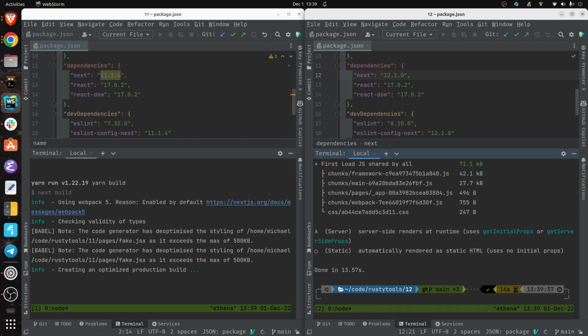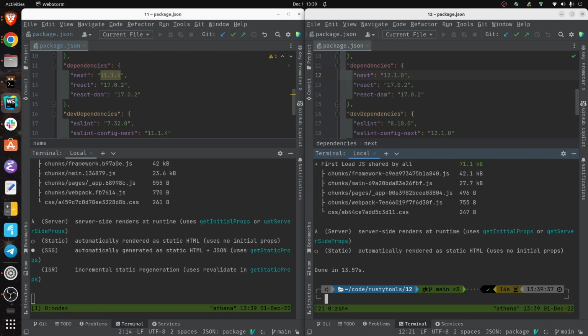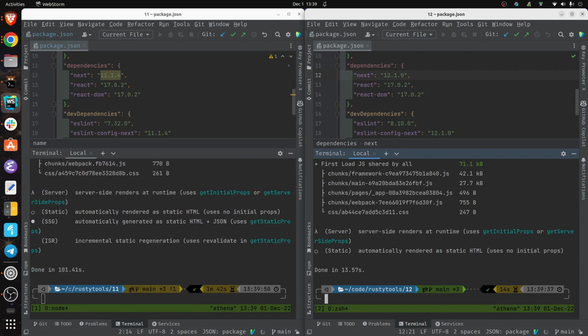Yeah, so it's pretty obvious that the Rust compiler is way faster than Webpack. Honestly, this is not a 5x improvement in speed. 101 to 13 seconds, that's almost an 8x improvement. That, my friends, is a huge difference. It's a very big difference.